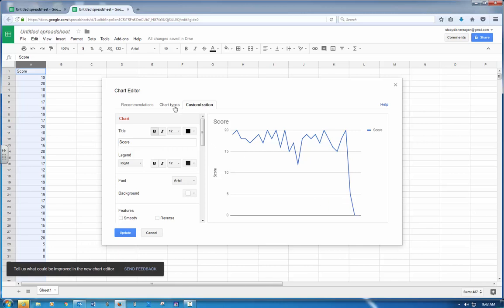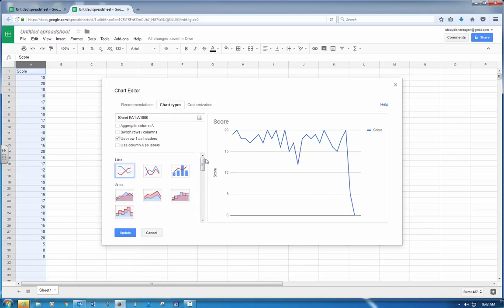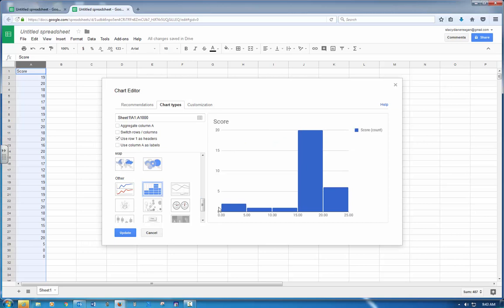So we would go over and hit Chart Types, and you want to make sure that you're selecting the histogram. This one is a bar graph with a line in it, so it's not quite what we're looking for. These are just bar graphs. In a histogram, the bars are touching. So this one is your histogram. It's under Other, and if you hover over it, it says Histogram Chart. So we're going to click that.